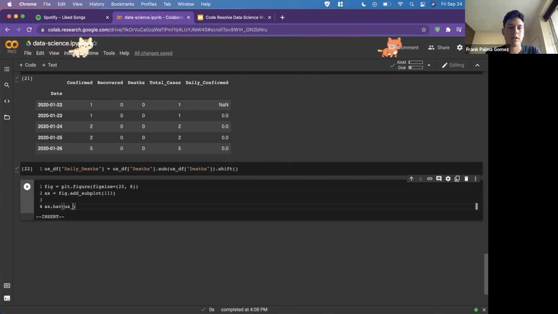In this bar graph, we want to plot 2 different variables. In this case, it's going to be date, which is going to be our x-axis. Then it's going to be daily confirmed as our y-axis. And here we're going to do color. And we're going to provide a label. And this label is going to be used for our legend. We can call it US daily confirmed cases.